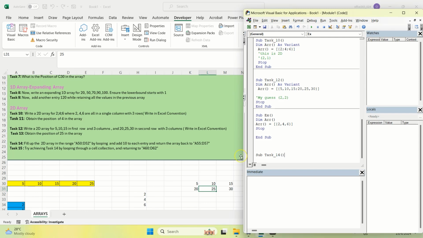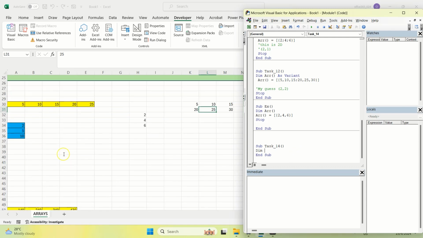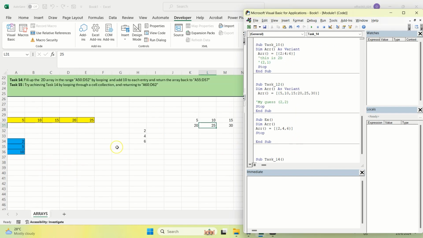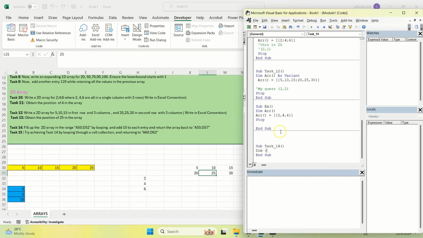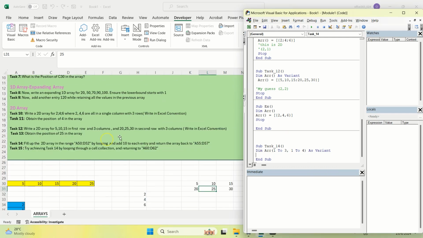All right, so we're dealing with 2D arrays. We have to know how many rows we have: 1, 2, 3. And then how many columns: 1, 2, 3, 4. So if this is two-dimensional, remember, Dim R(1 To 3, 1 To 4) As Variant, because we have 3 rows and 4 columns.